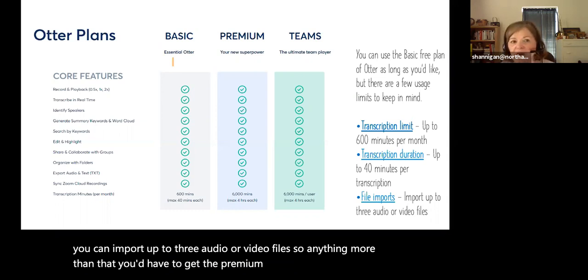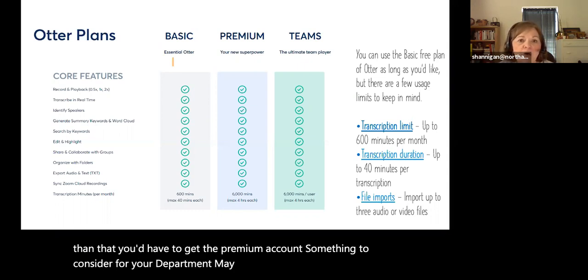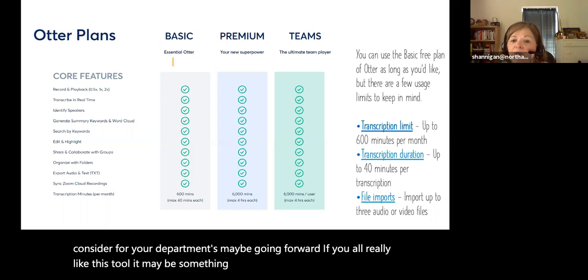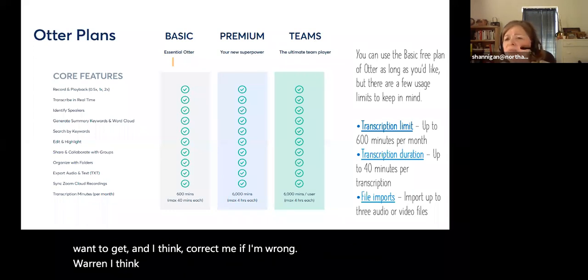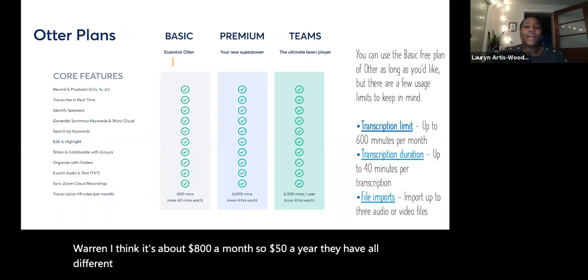Something to consider for your departments maybe going forward. If you all really like this tool, it may be something that your department may want to get. And I think, correct me if I'm wrong, Lauren, I think it's about $8 a month, or is it $50 a year? They have all different. Yeah. So I'll talk for a moment about the difference between the premium account and the Teams accounts.